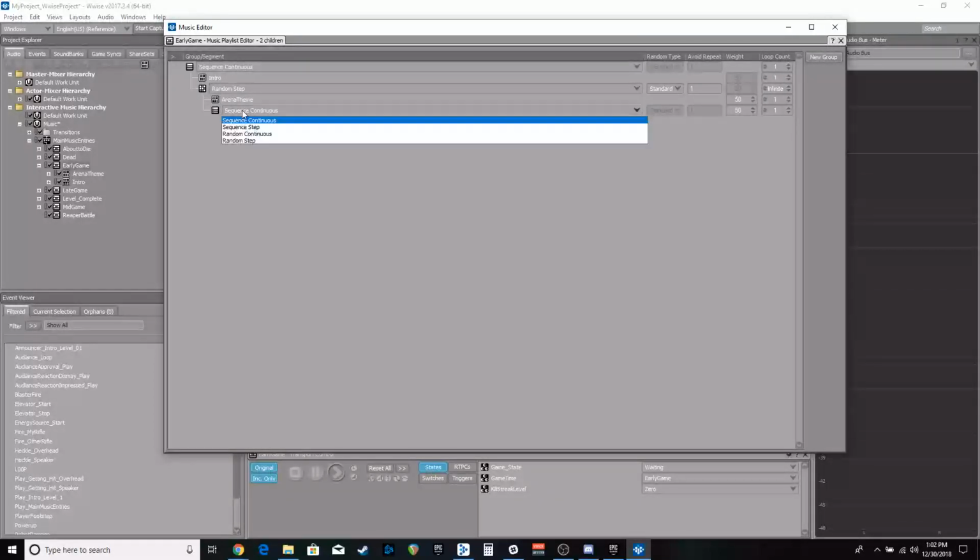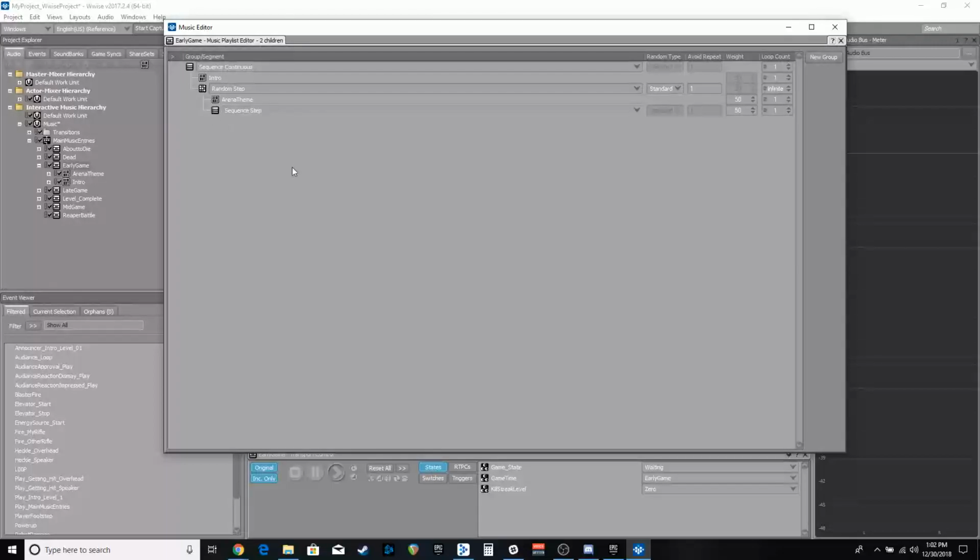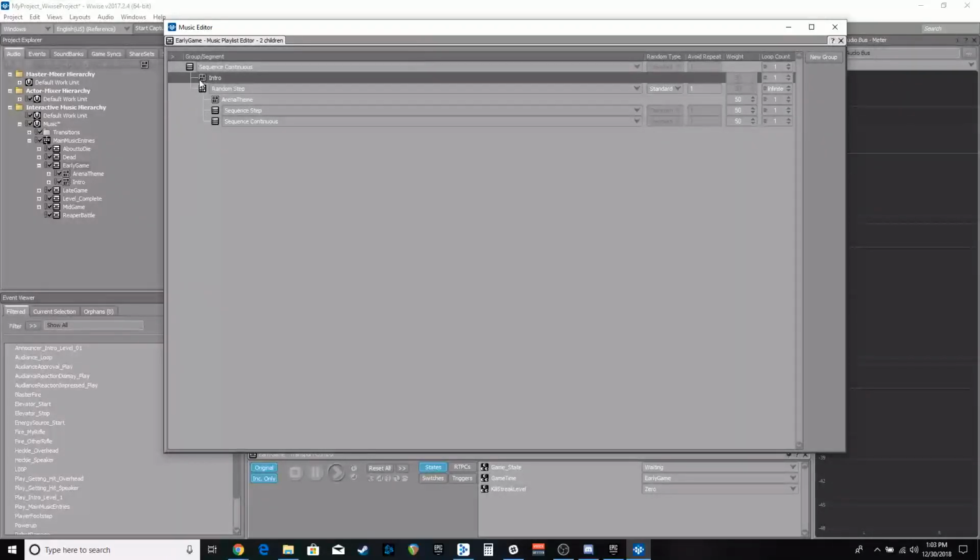And say in here I add a new group that is a sequence step. And just for fun, we'll add another one, and we'll promote it to that. There we go, that is a sequence continuous. Okay, so now, whenever the early game state gets called and is in effect, it'll play through this sequence continuous once, which will play the intro. Then, because it's a sequence, it'll move on to random step, which will then play.